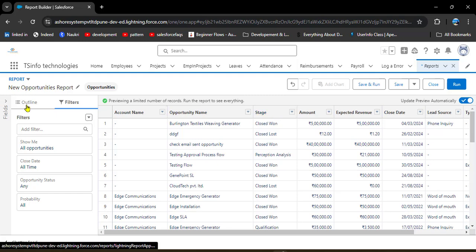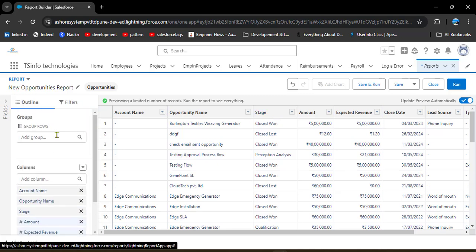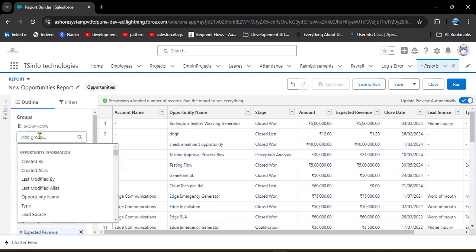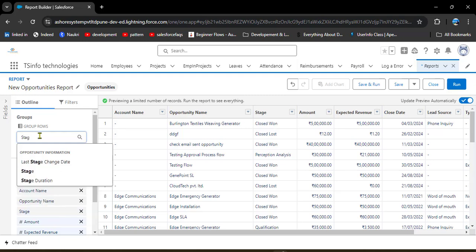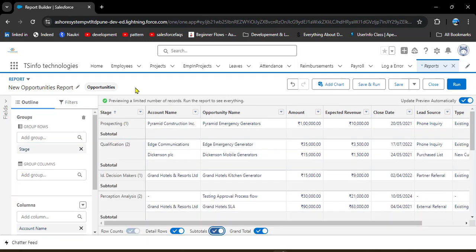Now we have two different ways to create the group of rows in a Salesforce report. For that, here you can see outline, click on it, and then as you scroll up, here you can see group rows. As you click on it, here you can search for the field on the basis of which you want to group the rows. Click on stage, and now here you can see the stage column has been converted to the group of rows. That means here you can see in the qualification stage we have two records. That means we have a record count of two for the qualification stage.